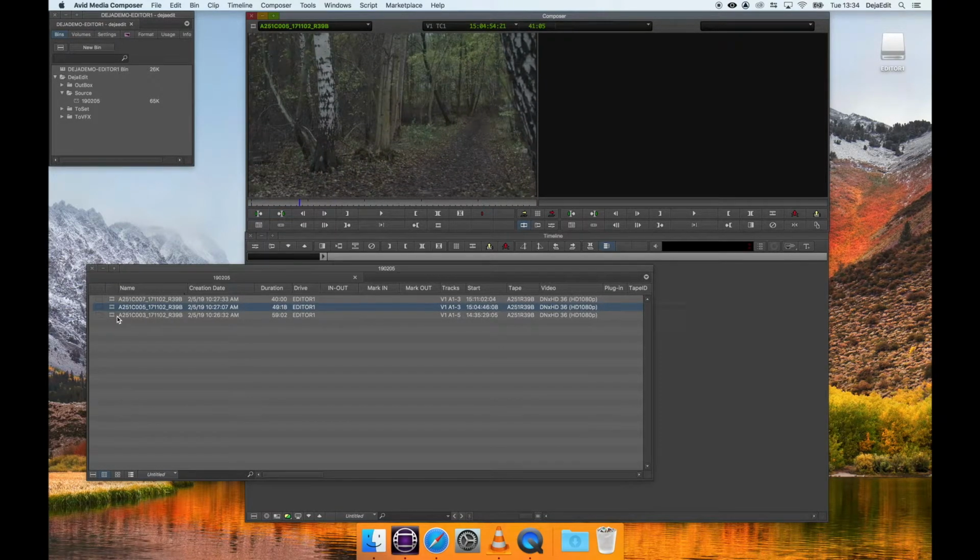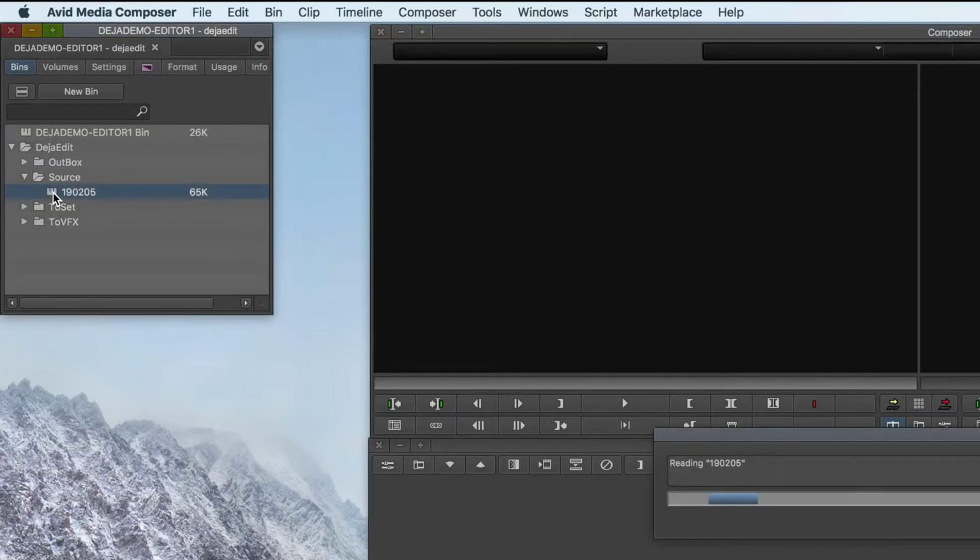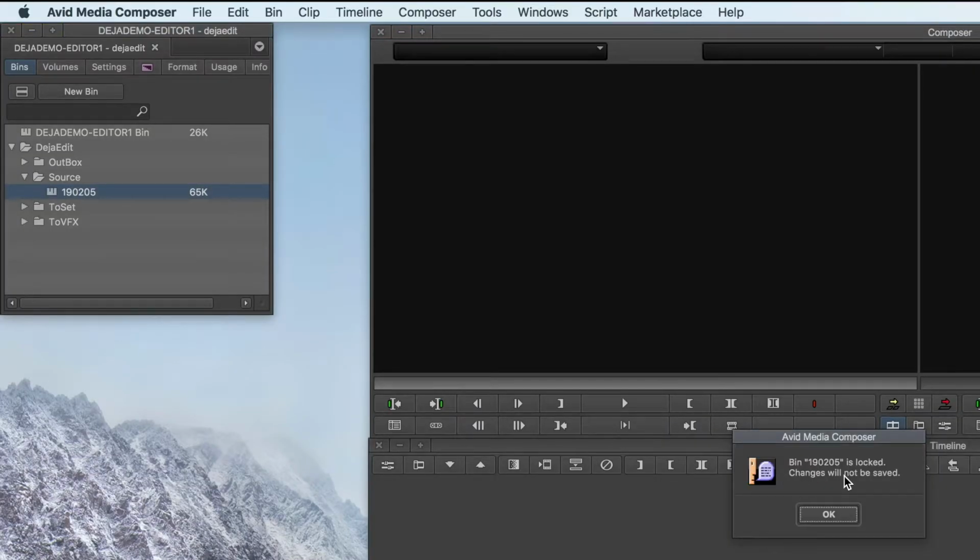When I opened the source bin, I got a warning that the bin is locked. To make changes, you need to copy the material to another bin. But this can also save you.